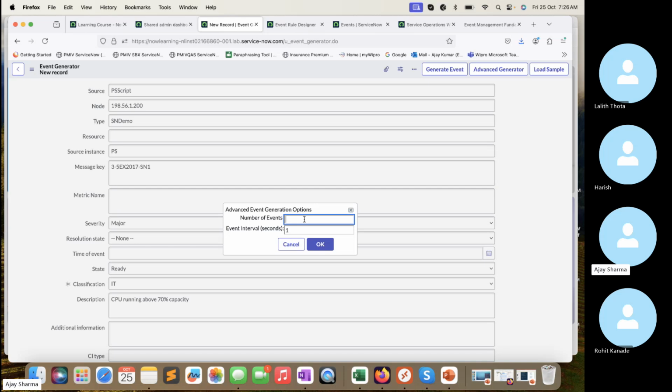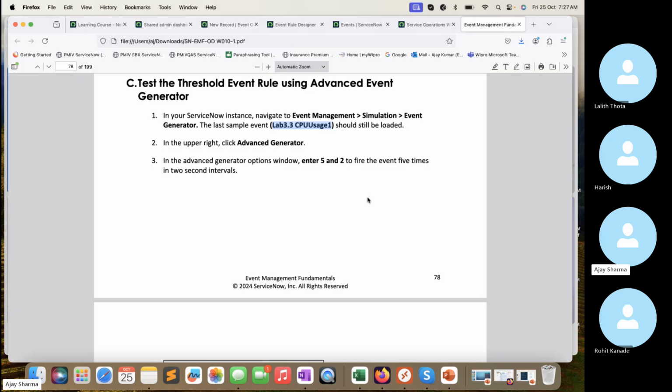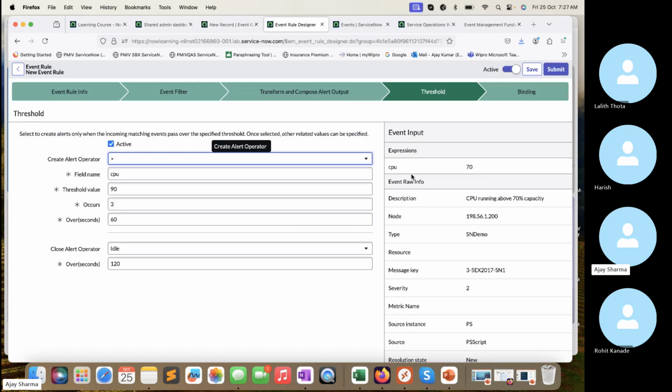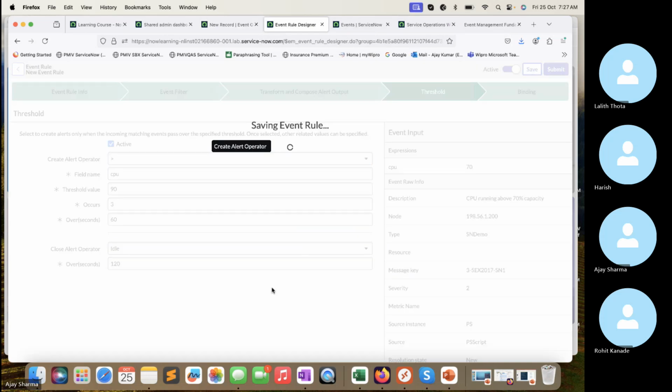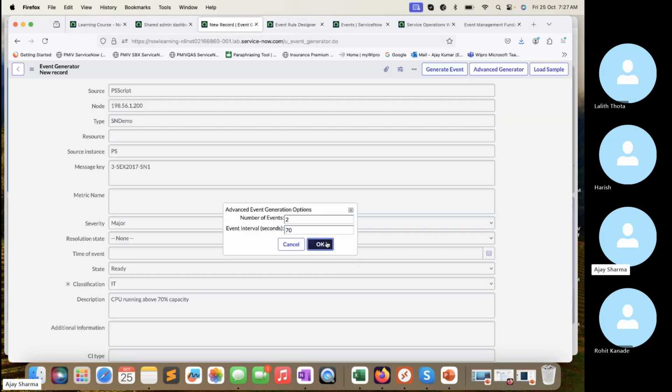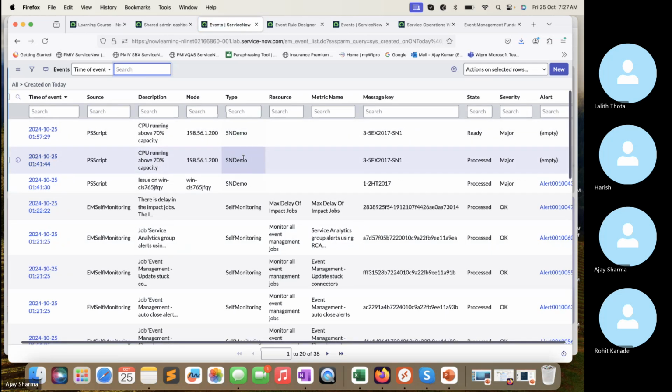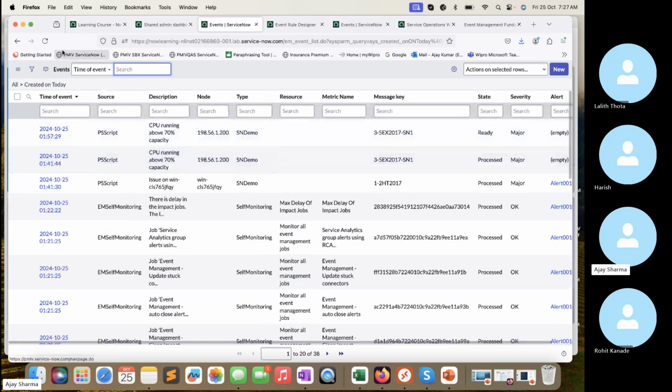Let's not generate 5, let's not follow that one. I just want to generate 2 events, but with an event interval of, let me put 70 seconds for now. I'm not following the rule, just to showcase that nothing will happen when we do this, because it is not matching the criteria we defined in this event rule. Getting my point? Let's do that. Immediately you can see the 2 events are generated, right?